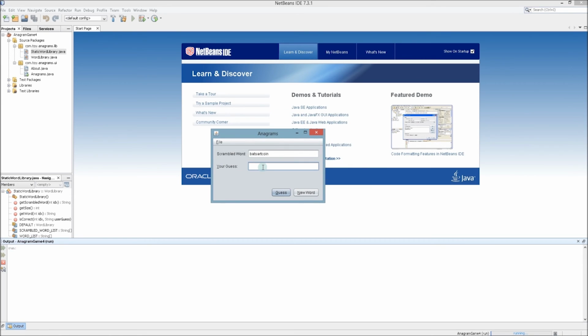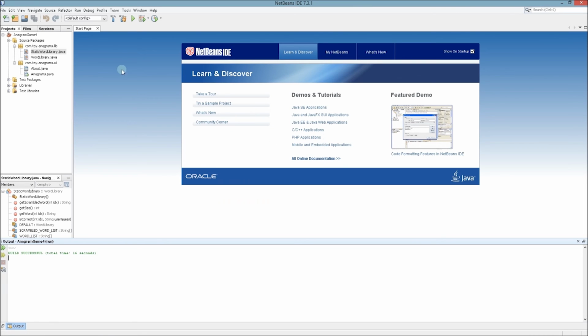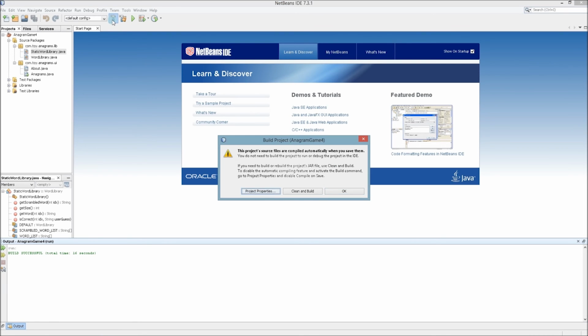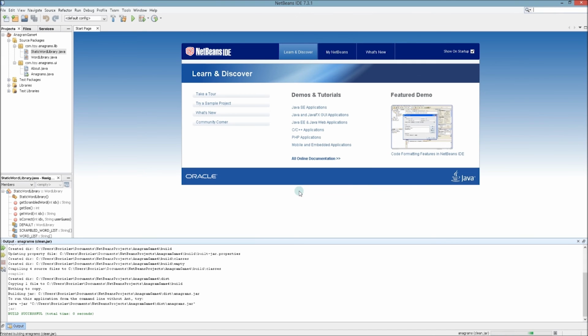All of the code that's been compiled results in this. And we can play around with this, try to guess the words. For now, we're going to close it and we're going to click on the hammer. We want to build our application and this little pop-up box is going to show up. Don't really worry about what it's telling you, just click clean and build. It's going to go through a process and then underneath here, under output, you'll see build successful.